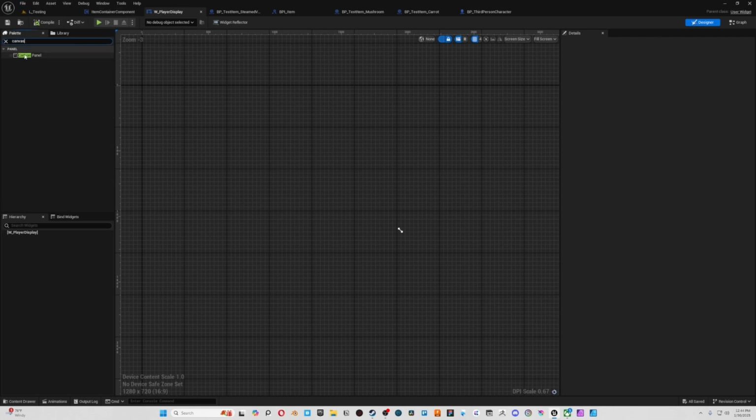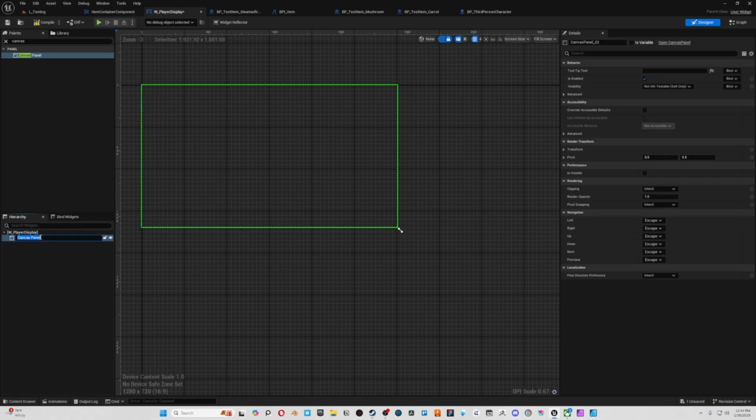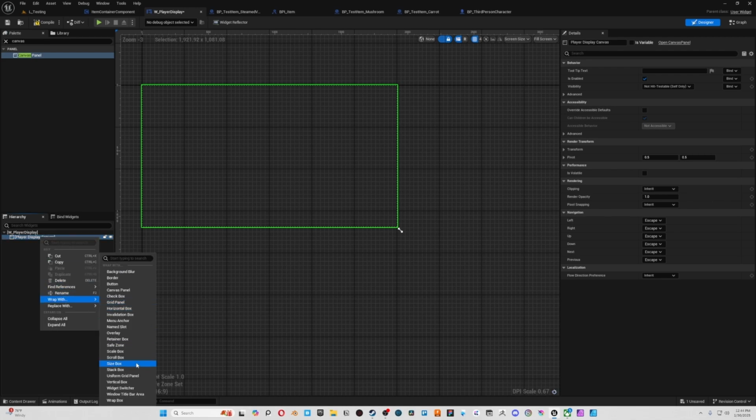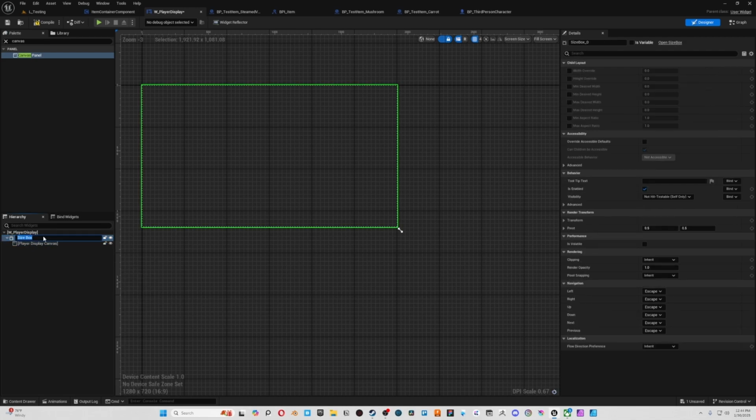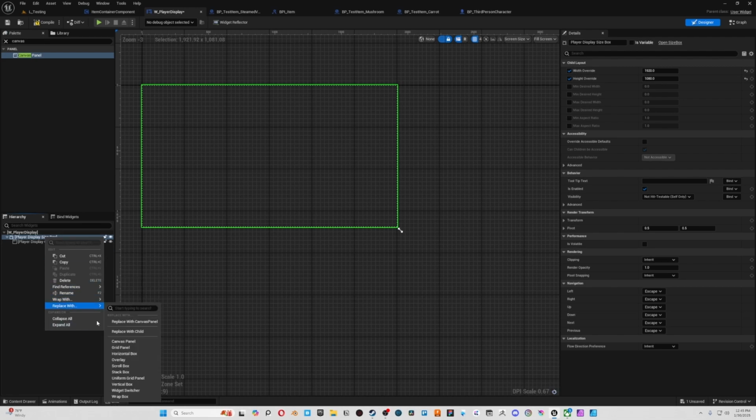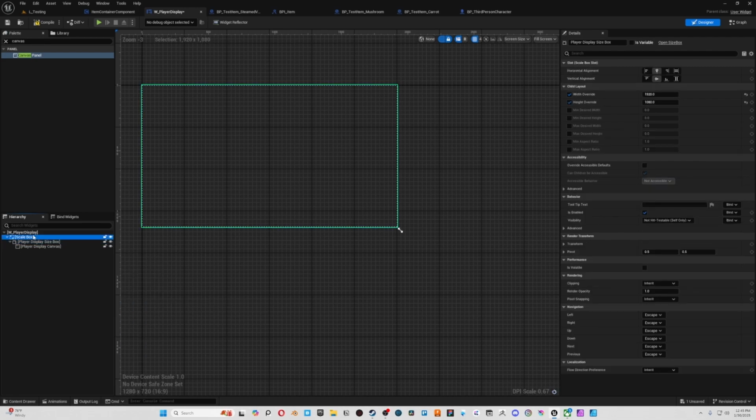So in this player display, we're gonna drop a canvas panel. I'm gonna call it player display canvas. I'm gonna right click and I'm gonna wrap it with a size box. I'll call it player display size box. We're gonna check the width and height override, and I'm just gonna go 1920 by 1080. I'm gonna wrap the size box with a scale box next.